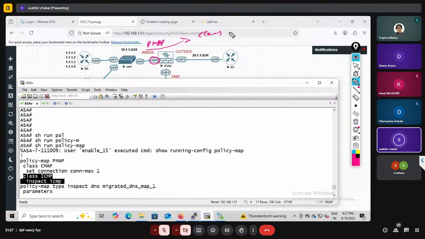There can be multiple classes inside it, like ICMP, telnet, SSH, UDP, anything. There can be n number of class maps inside this PMAP, which I want to inspect on my inside interface. So PMAP is always one, but under PMAP there can be multiple class maps, and multiple ACLs in these class maps.